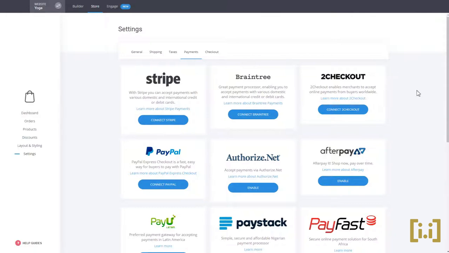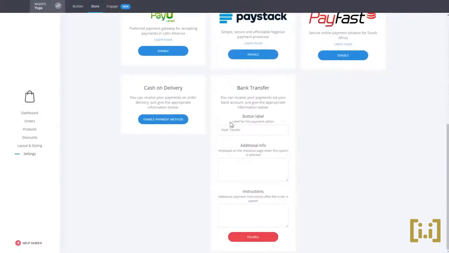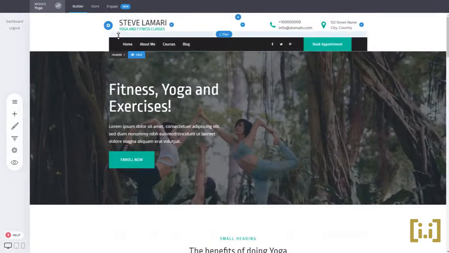It is really simple and it really depends on what kind of payment options you want to have. But for the example, we'll be using the bank transfer because it is an offline payment method and it doesn't require any integrations. Okay, so we've created our product and we set up our rules for shipping and our payment processor.